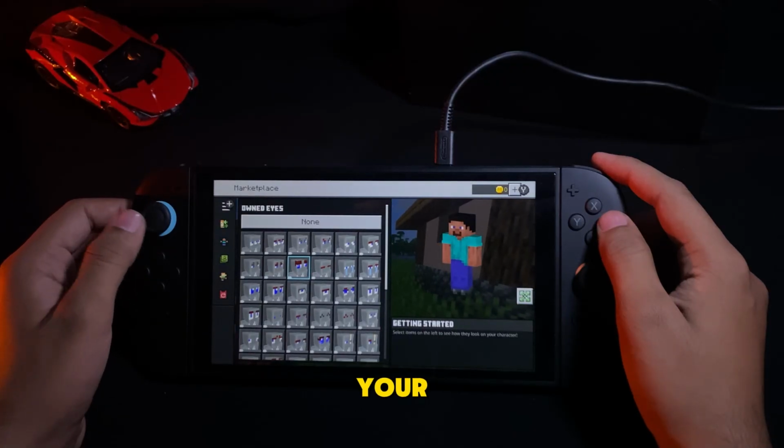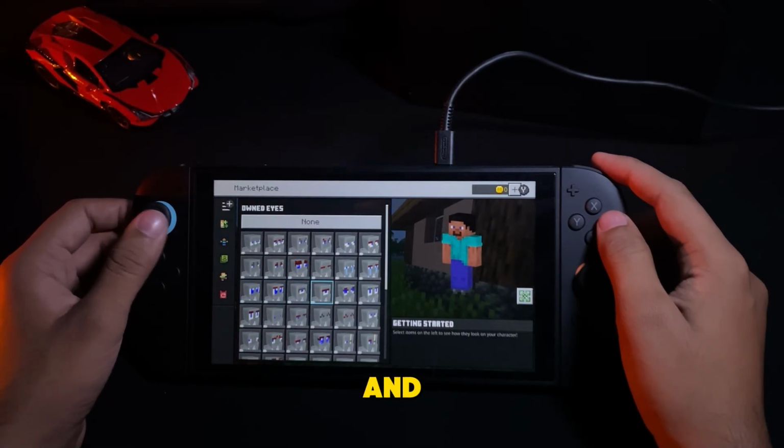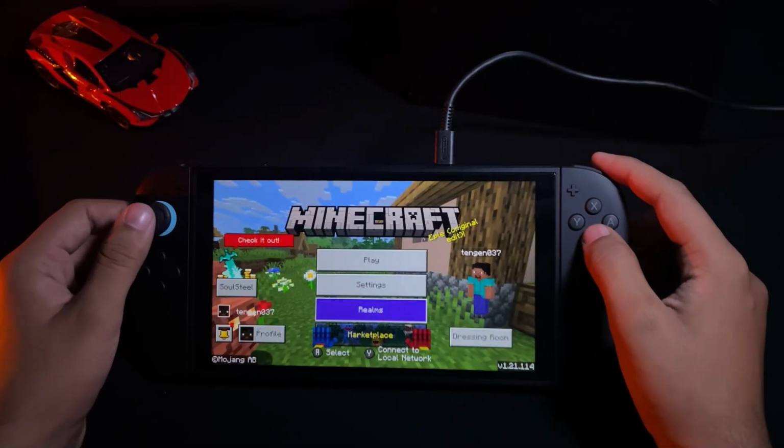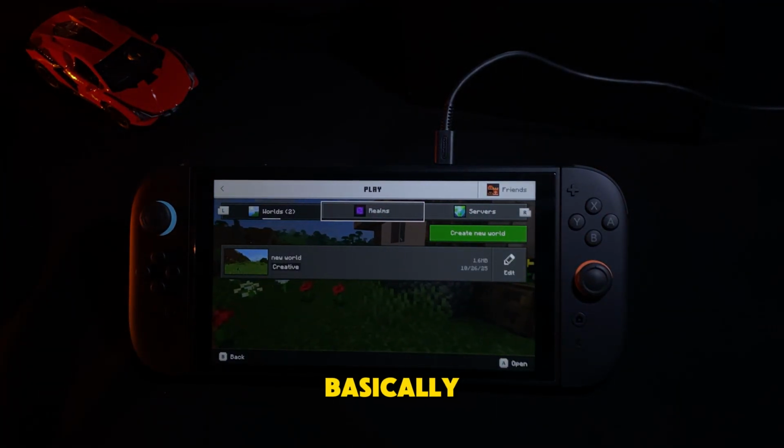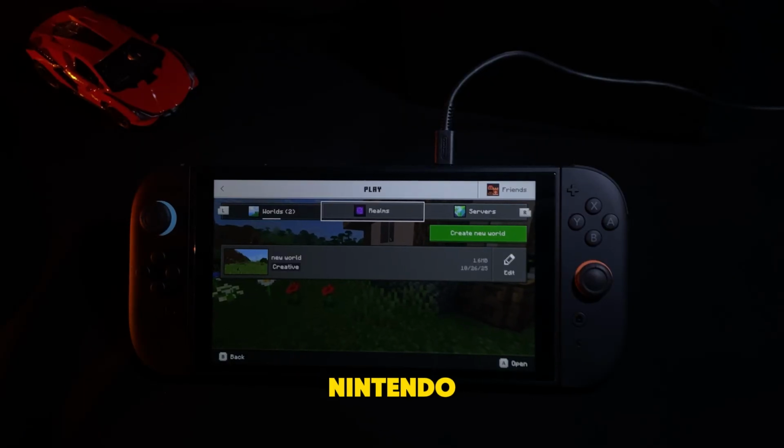Once you are satisfied with your custom skin, return to the main menu and load into any world. Your character will now appear with the customizations you applied. So that's basically how you can add custom skins in Minecraft Nintendo Switch.